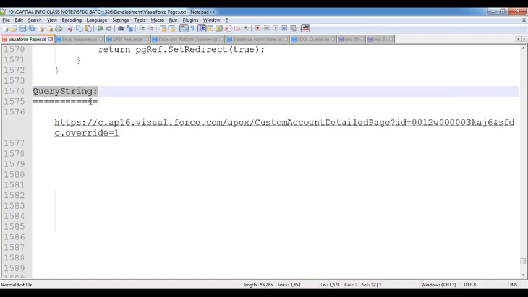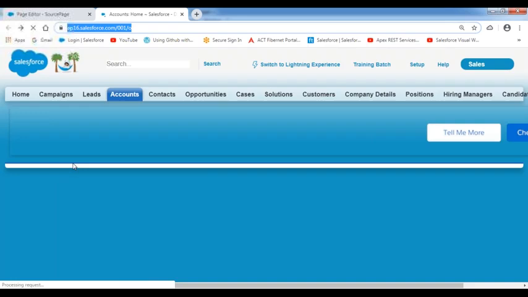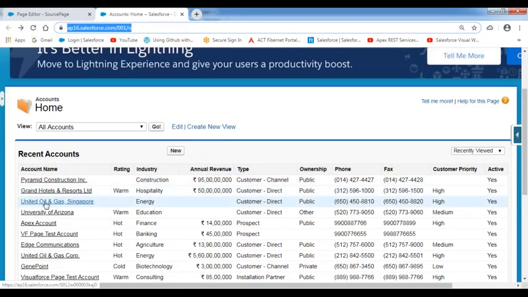So a query string is used to redirect the user to a particular page. That means upon clicking this link, please open that record. Here, upon clicking this link, please open this record. That means I'm redirecting the user to my detail page. Upon redirecting the user to the detail page, I'm indicating which record information I want shown inside that page.